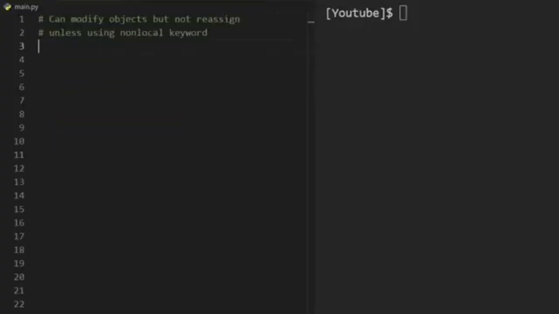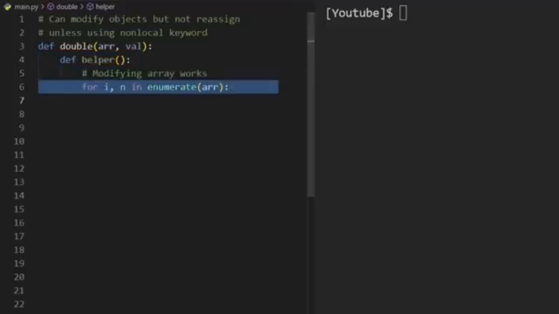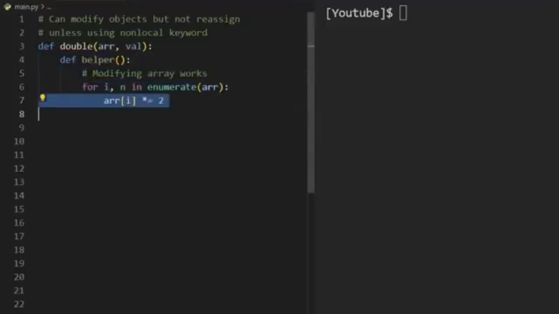One thing that trips a lot of people up with nested functions is that you can modify objects, but you can't reassign values unless you use the nonlocal keyword. So if we have a function that's going to double every value inside of an array and also double this value itself, this is not an array, we can have a helper function. It'll have access to both of those outer variables. We can modify the array pretty easily by going through each value in the array and then doubling it. This works and will update the original array.